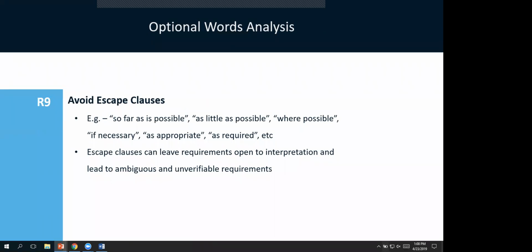So the first analysis we're going to look at is the optional words analysis. This addresses Rule 9, avoid escape clauses. These are things like so far as possible, as little as possible, where possible, and as required. These escape clauses can leave requirements open to interpretation and lead to ambiguous and unverifiable documents. This is because the person reading the document may not know the situation. They may not know where things are required or what your definition of as little as possible is. There's a variety of definitions to that, so we should be as specific as possible.